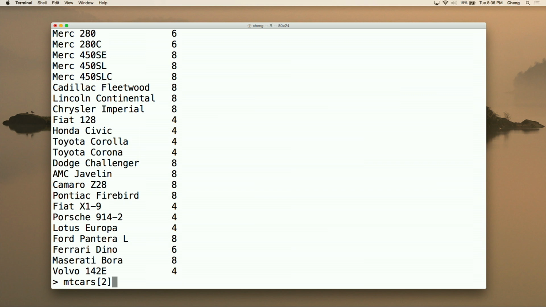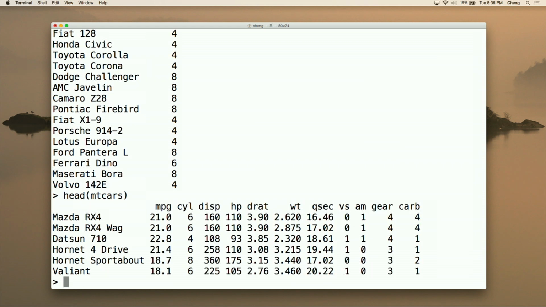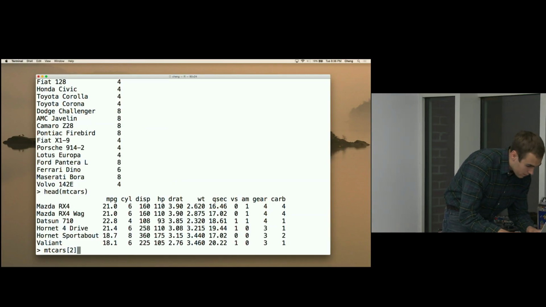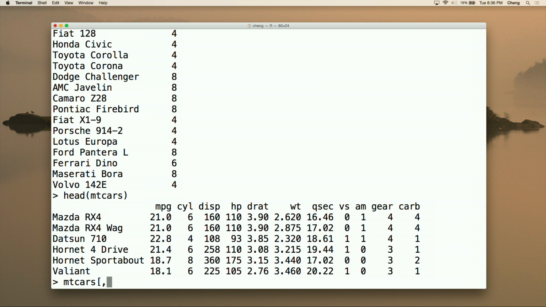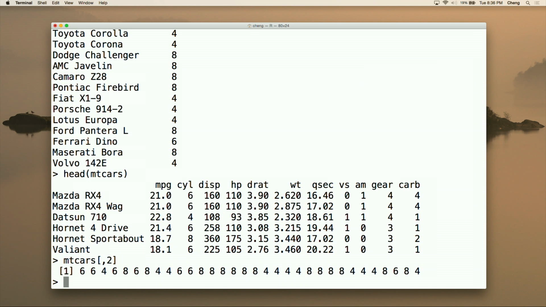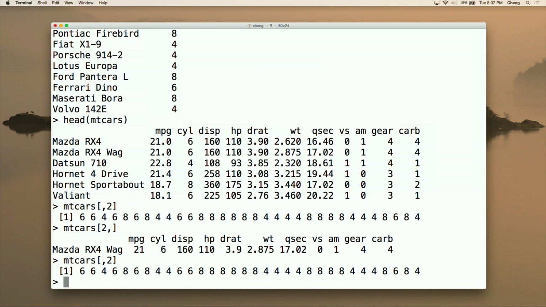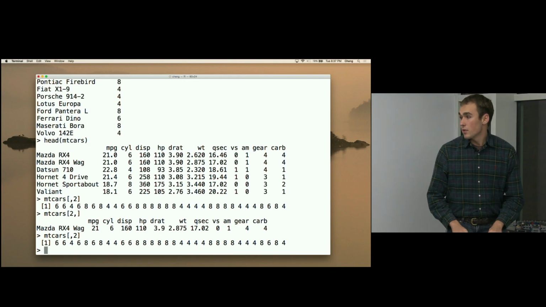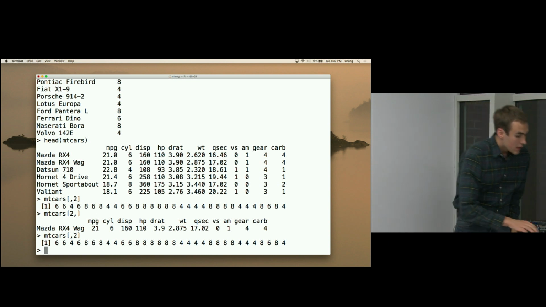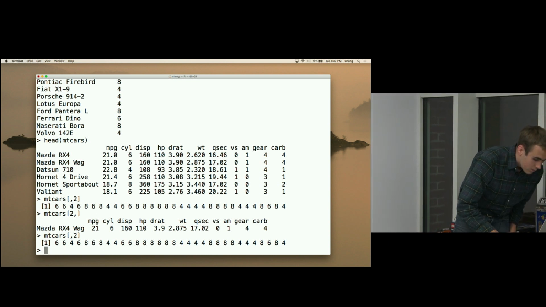I typed mtcars brackets 2, which gave me the second column out of mtcars. Or if I want a row, I can type mtcars, comma 2, for example. Actually, sorry, the other way around, 2, comma. Like that. And that gets me a row. This here just gives you a column, but the column as a vector.